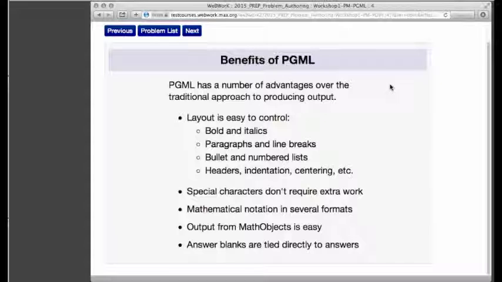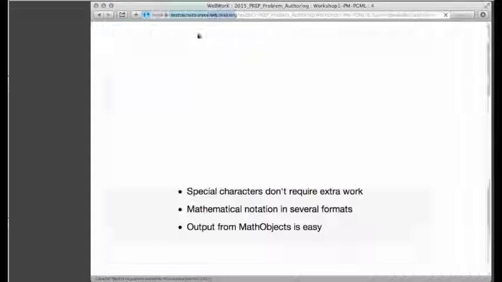Mathematical notation is available in several formats, as we'll describe a little bit later. We've mentioned this idea of what are called math objects. That's the topic of next Monday's presentation. So I'm only putting it here because it's one of the key things that really drove me to write PGML, was that it's difficult to control the output in the traditional format. So the output from math objects is straightforward here, very easy to deal with. And then the answer blanks are tied directly to the answers. So those are some of the benefits to this.